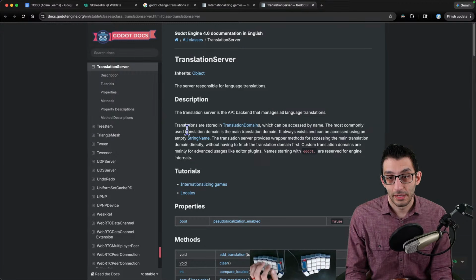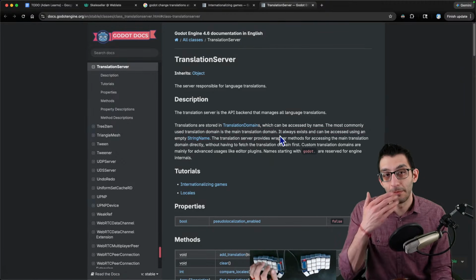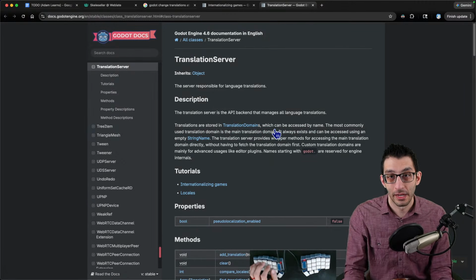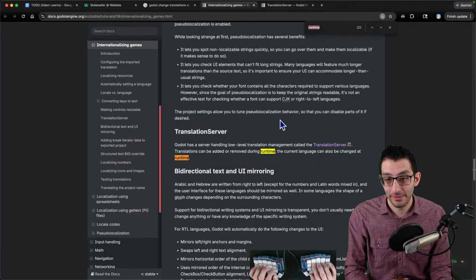All right, commonly used translation domain is the main one. It always exists and can be accessed with an empty string name. Do they mention anything more about this? They only have these two things here.